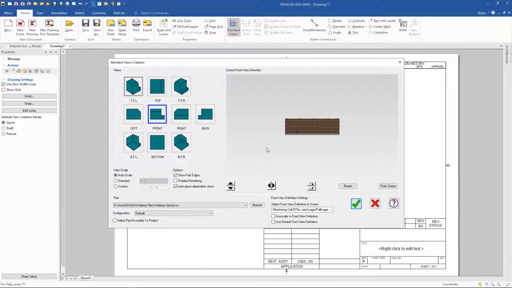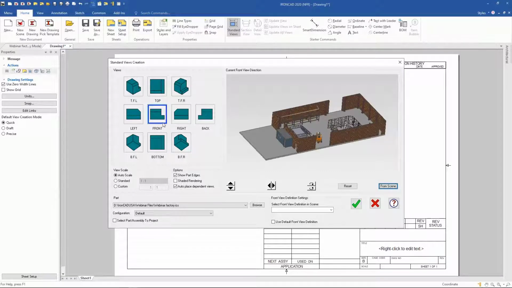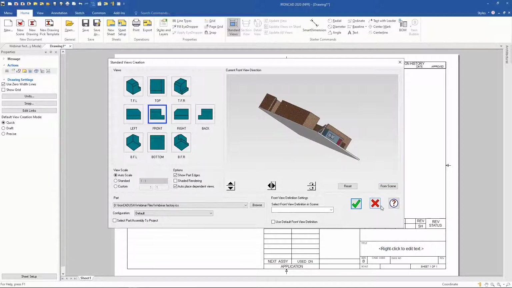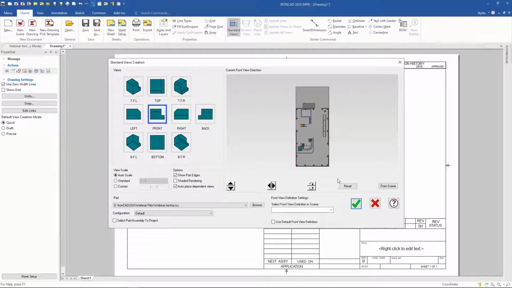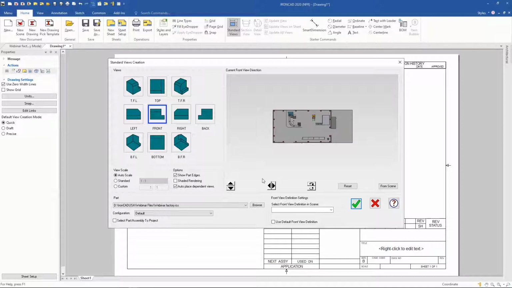Yep, I want it from the scene. Hey RJ, what's a quick way to... I didn't do a front view definition. I should have, shouldn't I? Hit reset. And now you can just rotate the view to what you want. And it's perfect, man. Thank you. And it's set to quick.